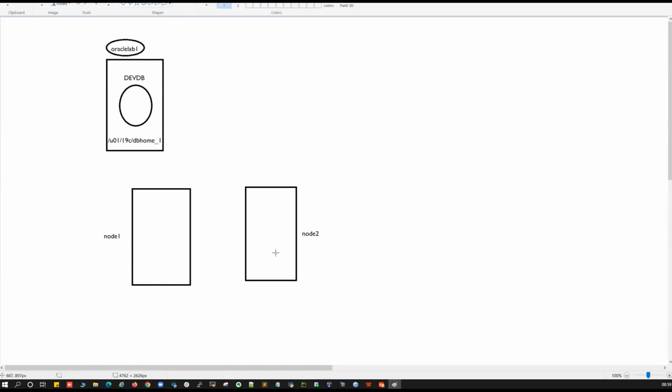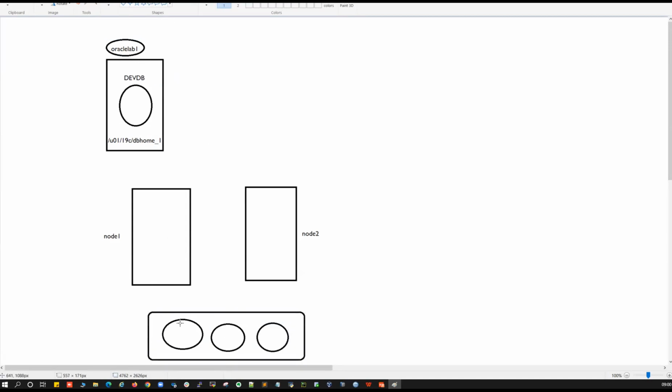But in case of RAC, what happens? Instead of keeping all the database files in one server, I'm going to attach some disks here. These are my disks. I'm going to attach the disks to both the servers. I'll attach this disk here and at the same time to node 2. All the disks you are seeing here, I'm going to attach to both the nodes, so that anyone connected to node 1 can see all these disks, and anyone connected to node 2 can see all these disks.